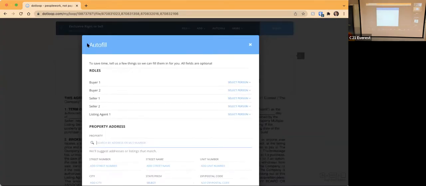When I hit open, that's going to now bring up this autofill box. Now, the idea of this autofill is so that I don't have to keep typing the same information over and over again onto these documents. I can put them in one time and it'll autofill them in all of them. Okay. So what I'm going to do is I'm going to first, I don't have a buyer, so I wouldn't have that. I'm going to go here to select seller and I'm going to select person.